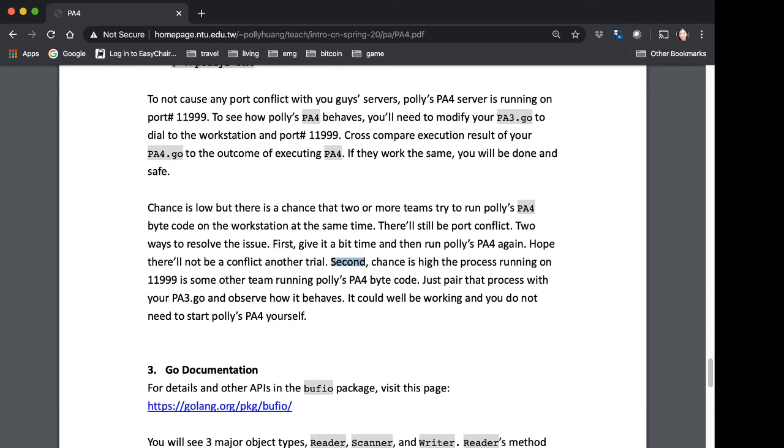The chance is also high that the process running on 11999 is some other team's pa4. So why don't you just go ahead and try starting your pa3.go. That should also work, and you should see pa4 working. But I'm not quite sure if the result, whatever the server is writing out, is going to show on your screen though. Okay? So, that's about testing. And this is the end of video number 5.